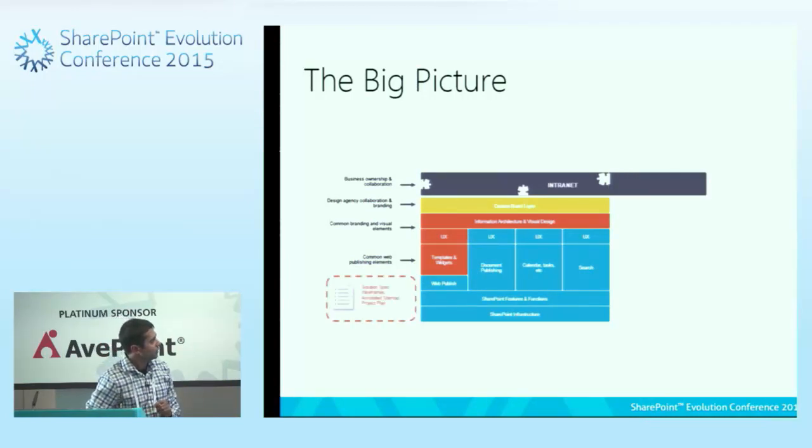And then you also need to think about wireframes. We'll talk about this. I'll show you some wireframes that we use to help customers get started.